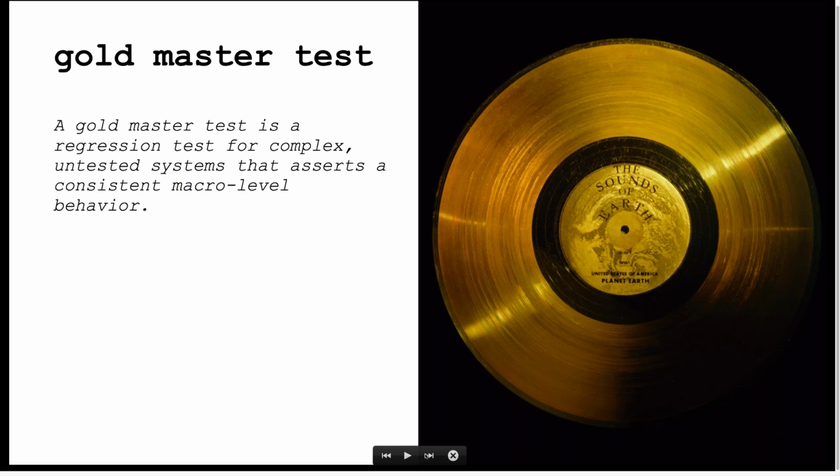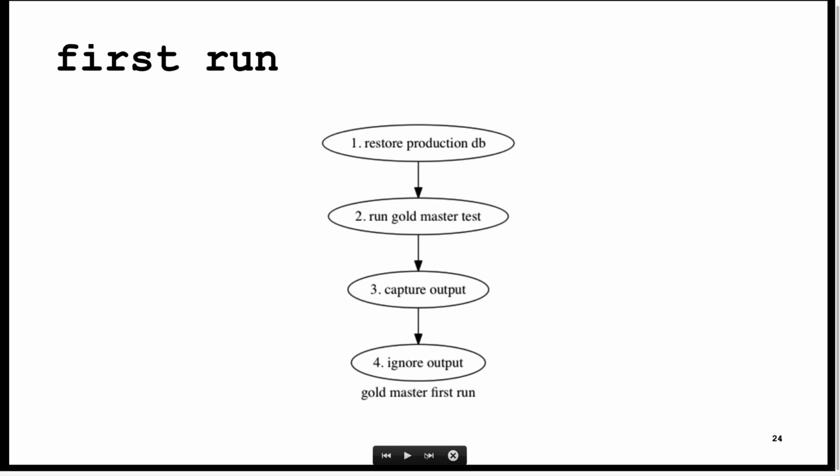So let's look at a sample workflow for this type of test. On the first run, we restore a production database into our test database. On the second step of the first run, we run the Gold Master test. We capture the output, and then we end the first run by ignoring the output. So following along with our metaphor, restoring the production database, that is the watermelon. Running the Gold Master test is the fan. Capturing the output is the splatter on the wall. The first run's kind of boring.